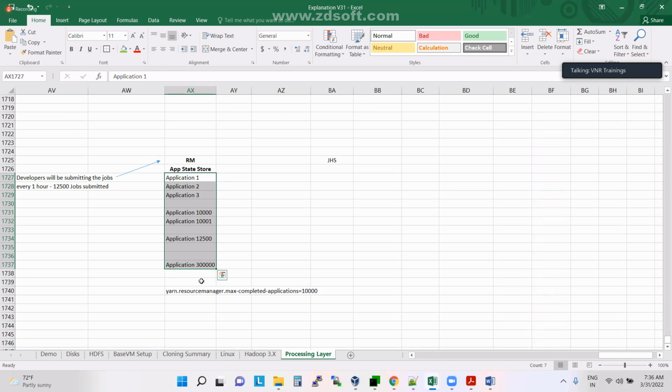Yes or no? Yes, sir. Okay. So what is the last 10,000? See, if I say the last job is 3 lakh, what are those last 10,000 jobs? 2,90,000 to 3 lakh are the last 10,000 jobs. So RM will maintain only the last 10,000 applications. Anything beyond that, it will keep on deleting. Understood? Anything beyond that, it will keep on moving this information to the job history server.